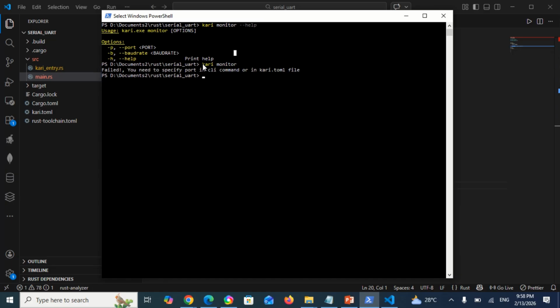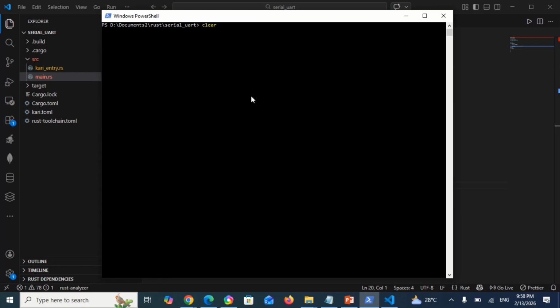So the kariMonitor is not forgiving. It doesn't implement what you see in upload or flash when you have one MCU, and it has been done intentionally, because if you have so many MCUs, it will be a bit of an issue. So you have to specify on which port you want to open. So we will say we want to use our port COM11, which is where we have connected our MCU.